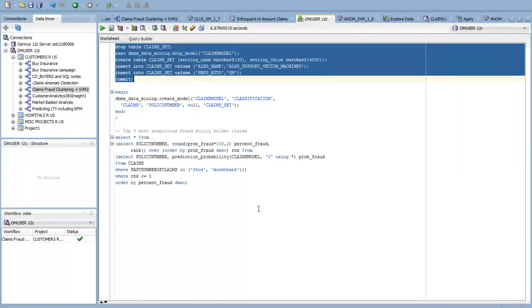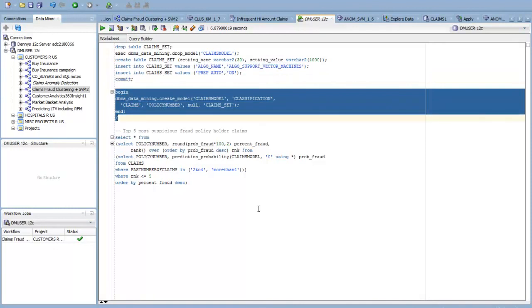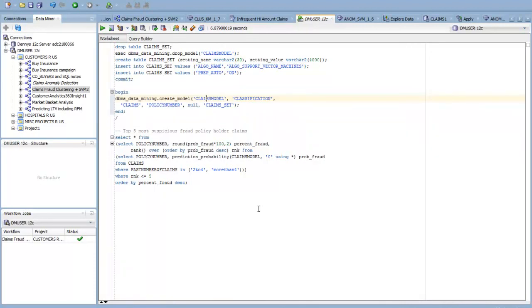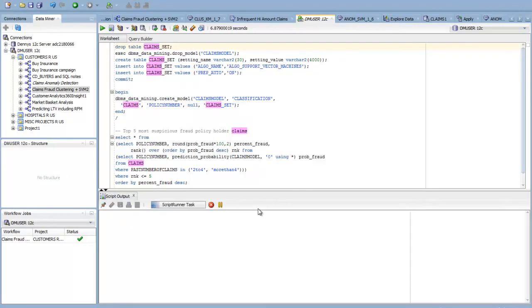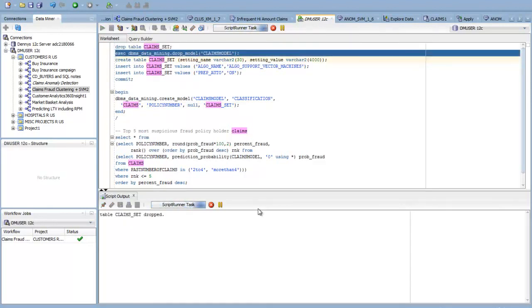Here's where I set up the data. Under the hood, we're using these DBMS data mining functions. DBMS data mining create model. The name of the model is claims model. That's the type of function. That's the view or table that I'm going to use. And that's the unique identifier and so on. So if I just run this, and at the end I'm going to use this model, you'll see what I'm doing here. I can just run this straight from the API.